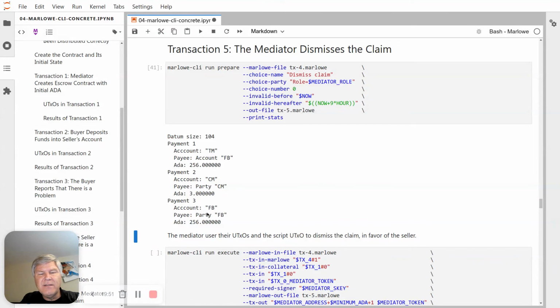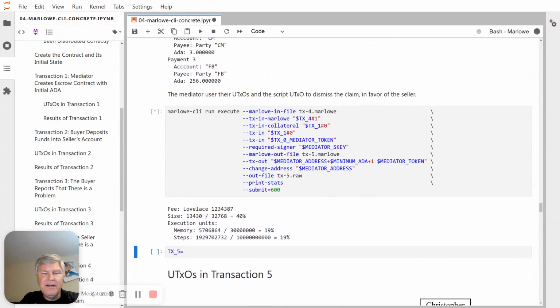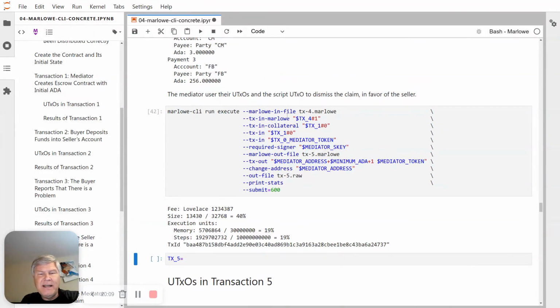There's an external transfer of the funds to the seller account, and then there's also an external transfer of the minimum ADA that the mediator originally deposited. So there's going to be a lot more activity here. We're running this transaction. The format of the transaction is basically the same. We're just doing this kind of daisy chaining of UTXOs, except here we're using the mediator's UTXOs, the mediator signing it, and getting their token back, of course.